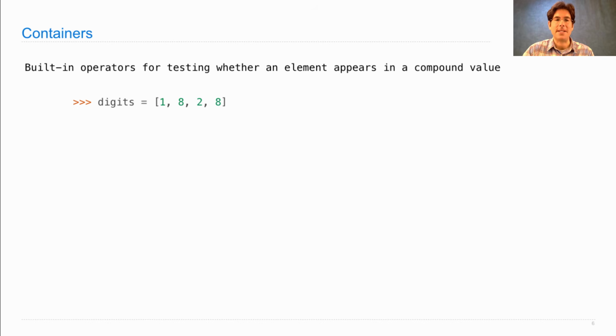So let's say I have digits, which is 1, 8, 2, and 8. I can ask, is 1 in digits? Python will return true. So in is an operator that evaluates both 1 and digits and then determines whether 1 appears in digits.